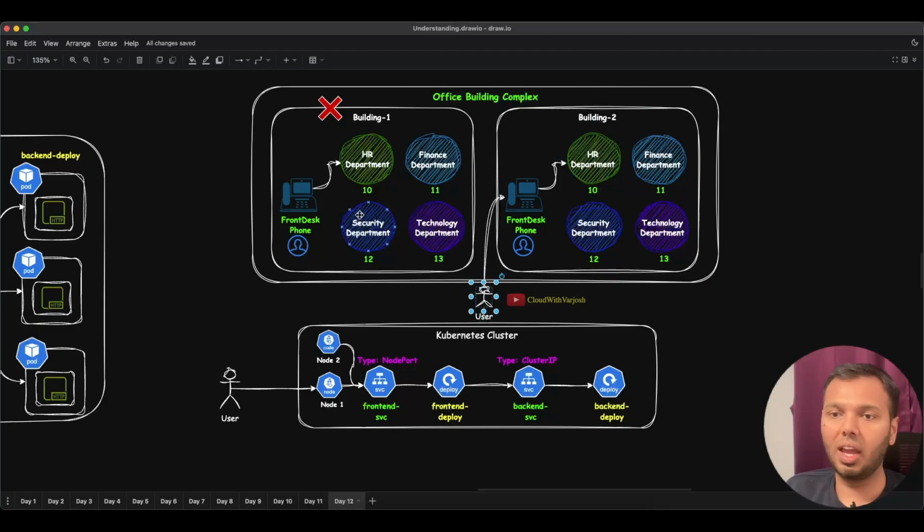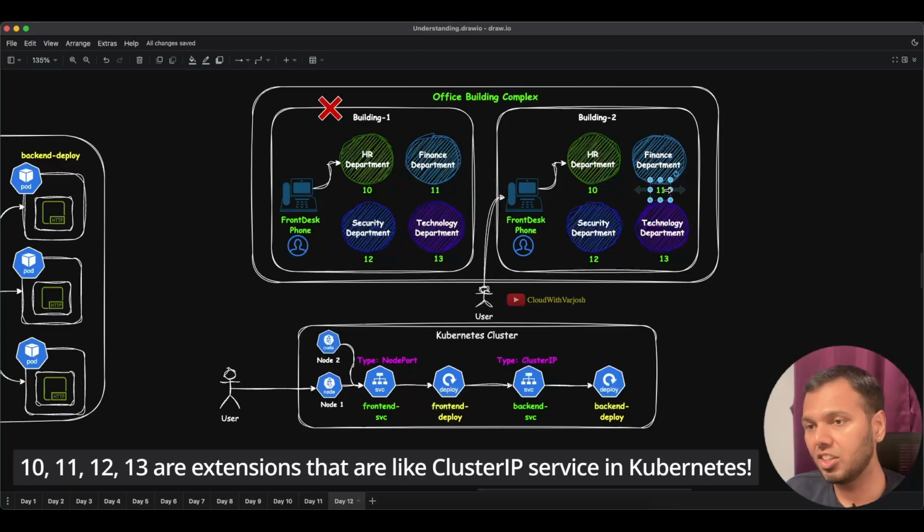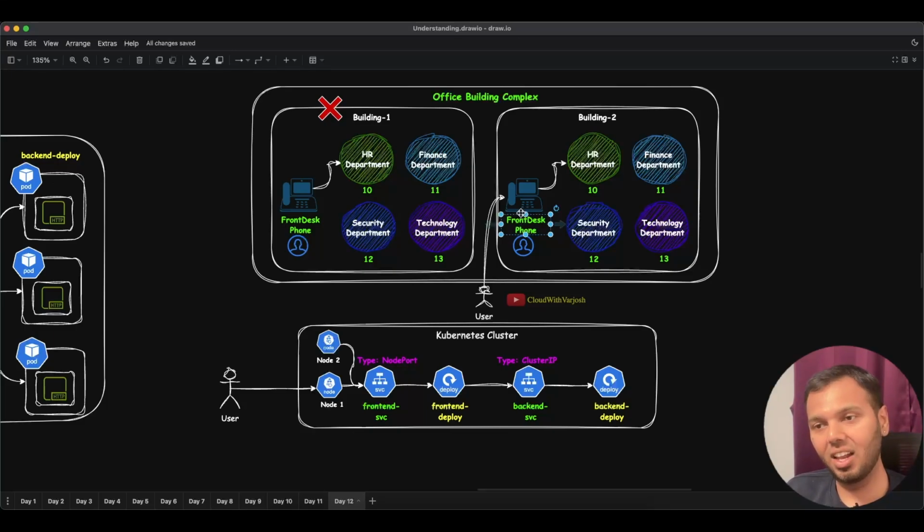If let's say the user was dialing building 1's phone and building 1 was down, in that scenario, the user should also have the front desk phone for building 2. If there were 10 buildings, the user should have had the phone numbers of all those 10 buildings, because we don't know, maybe some buildings would be down. That is understood. And if we relate this to Kubernetes, buildings are acting as nodes, office complexes are acting as the Kubernetes cluster, and then these are your pods, and these 10, 11 are your extension phones. The front desk phone here acts as the NodePort, and that is our topic in hand.